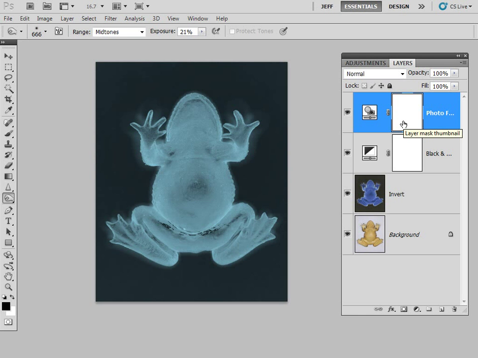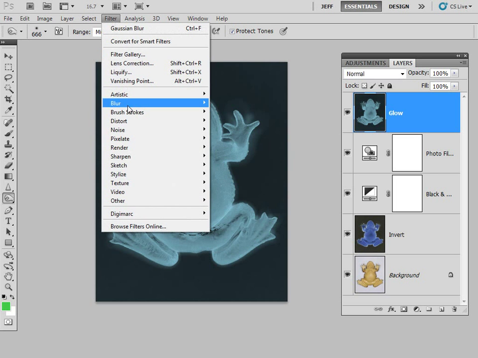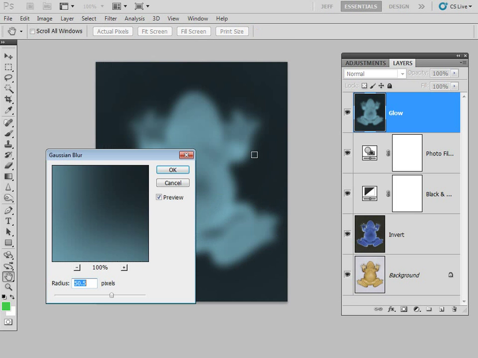Now I want to add a diffused glow, and to do that I'm going to merge all these layers into one new layer at the top of the layer stack, and there's a great keyboard shortcut for doing this, which is Shift Control Alt and the letter E, and then you can see we have this new layer here. So let's just rename that layer Glow, and now I'm going to just go up to Filter, Blur, and add a Gaussian blur of about 50 pixels, or thereabouts.